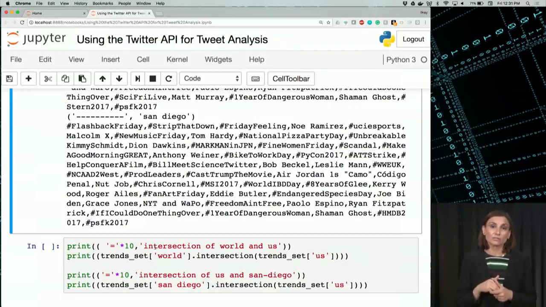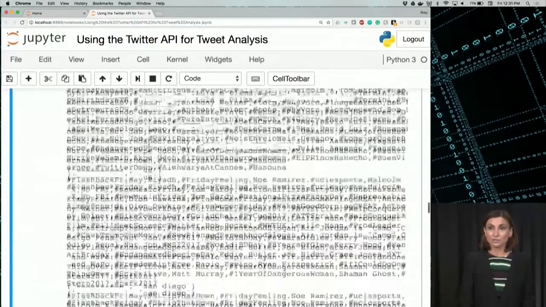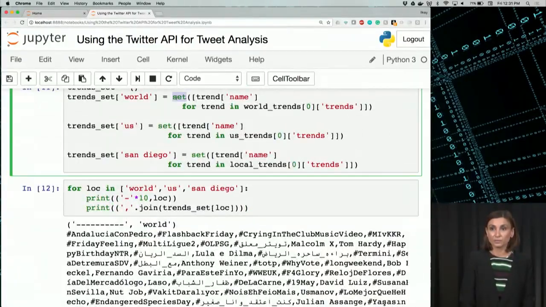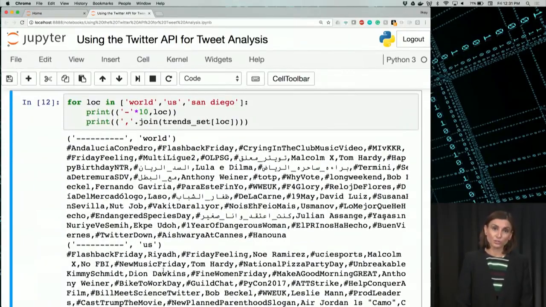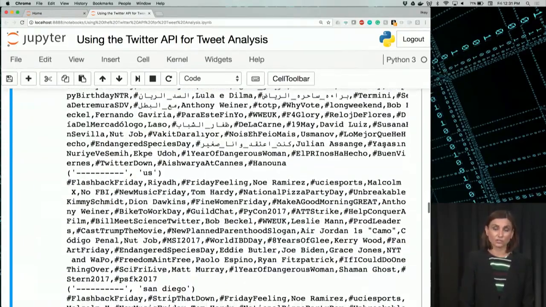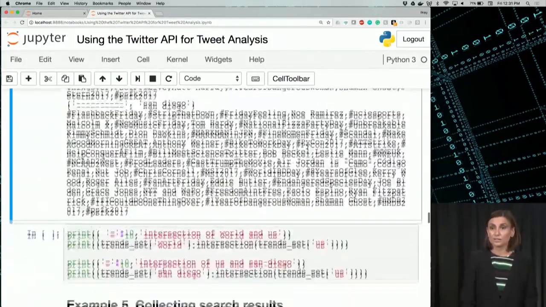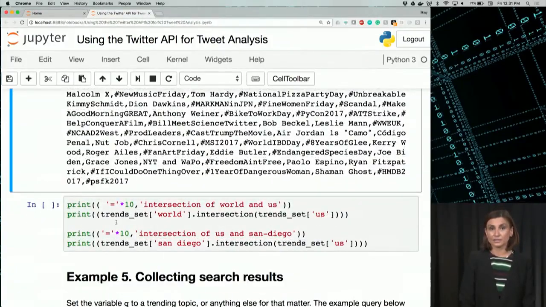Okay, now how do we create intersections of these sets? We will make use of Python set objects. That's what we created here, as you remember. These are set objects. This set object will give us an intersection function. So let's use that. We are getting the set for the world, for the topics, and the intersection of it for US. So the first one will give us the intersection of world and US. The second one will give us the intersection of San Diego with what's going on in US.